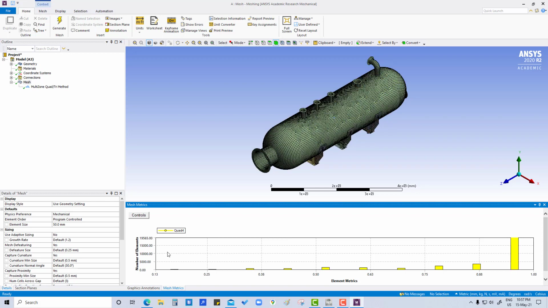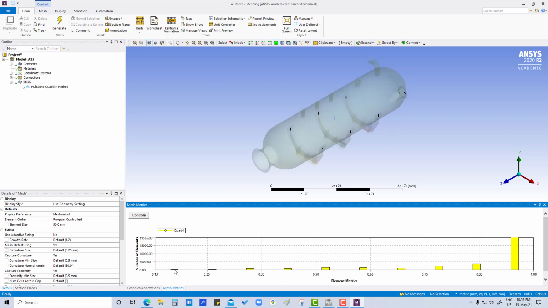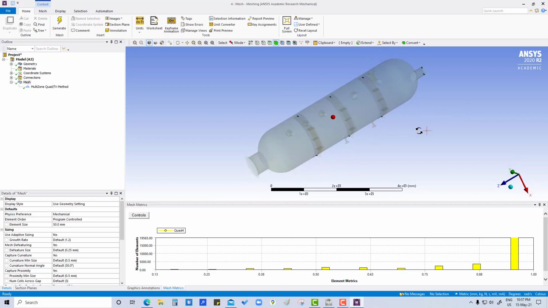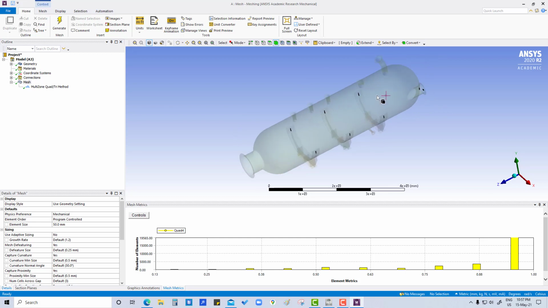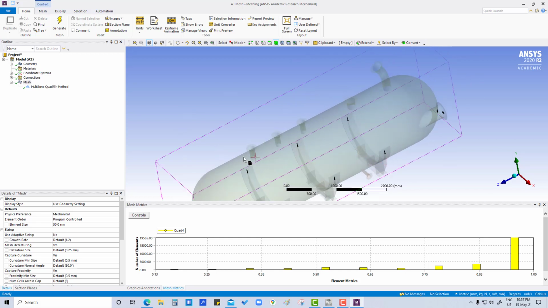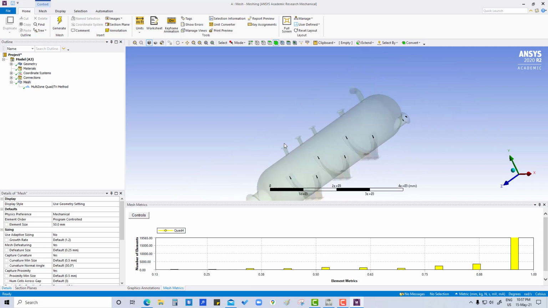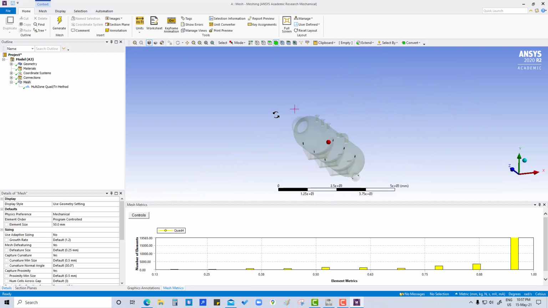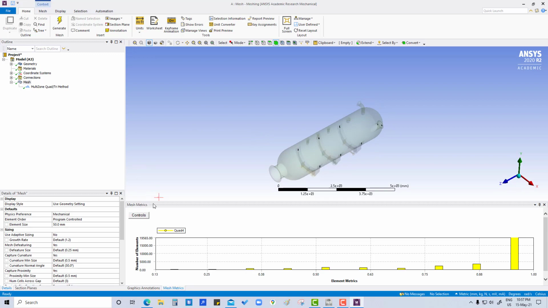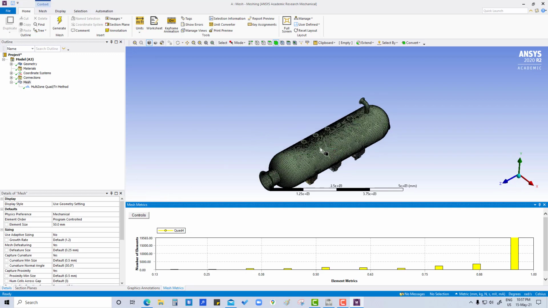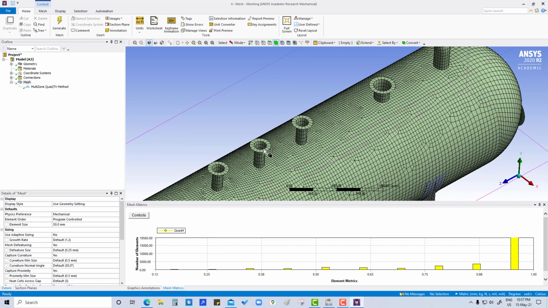So we have to see the quality. So our main interest was refining these areas and also this one. So we will improve quality by doing local sizing.